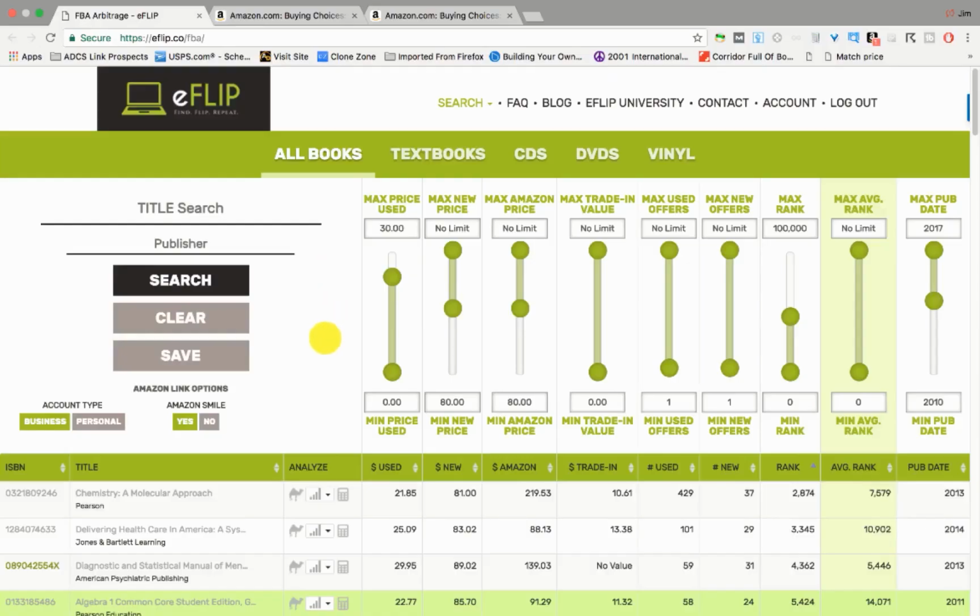We're going to do a little bit of a live feed here where I'm just going to go through some books. This is going to be part 2 of this section, and as you could see here, I've already set some filters. Now, as you may have already known from the first video, my favorite filters I like to use here are going to be the max price used, max new price, max Amazon price.